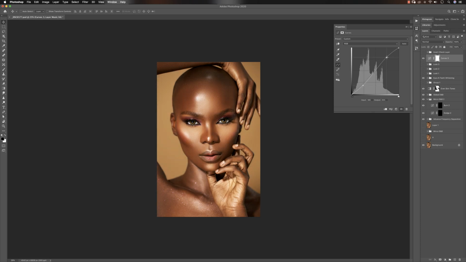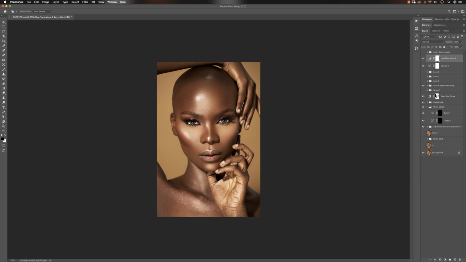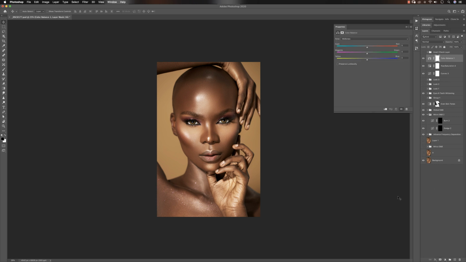You can see the reason why I really do not like using my curves adjustment to add contrast is that it tends to add so much color back into the image. But that's fine. We're going to desaturate this right now. Pick the hue saturation, pick our reds, and really reduce our reds. We're going to dial that down a little bit.